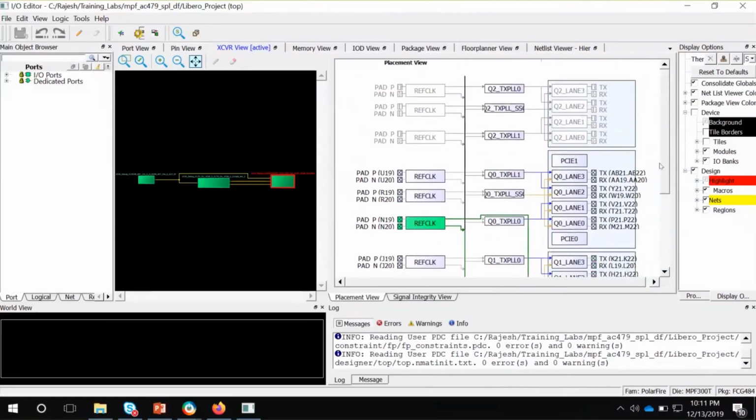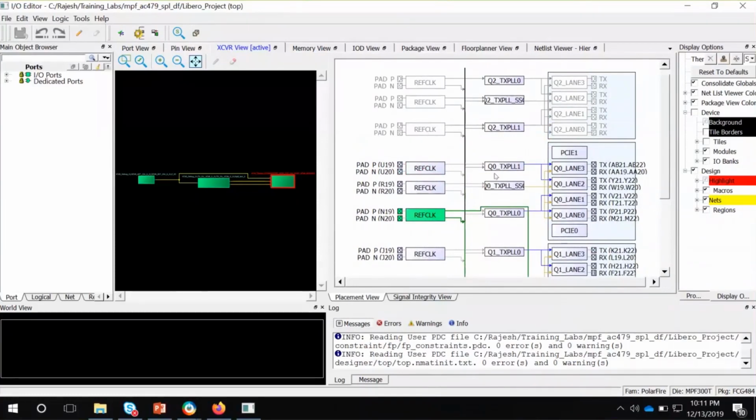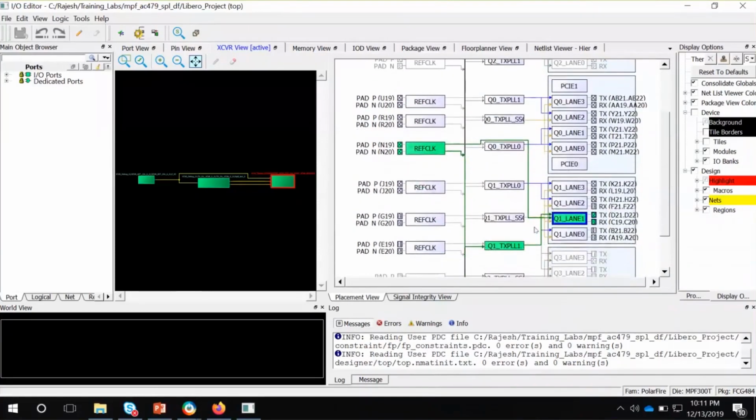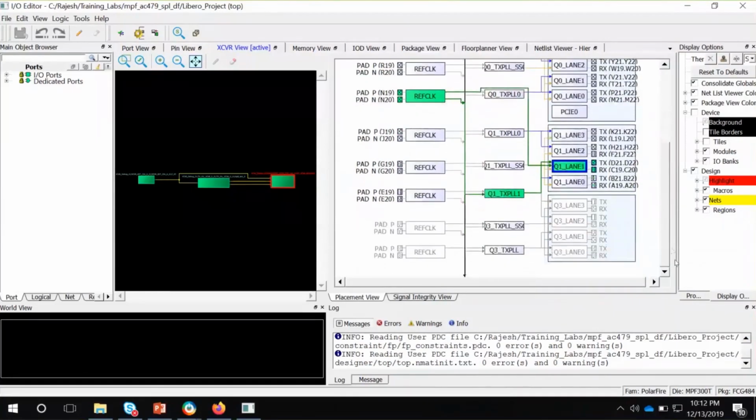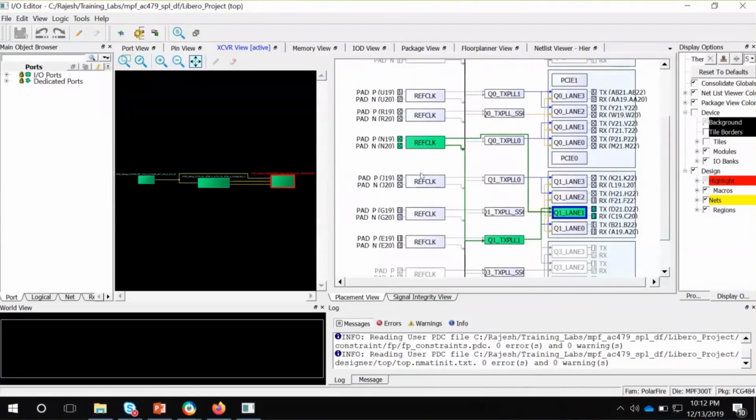If you see this view, the top quad, I mean the quad 2, is in gray color because the reference clock coming from here cannot be connected to the Q1 quad. So that's the reason it is gray. Similarly, you cannot use the bottom quad. For the other placements, you can change the placements from here to here and then any other places.